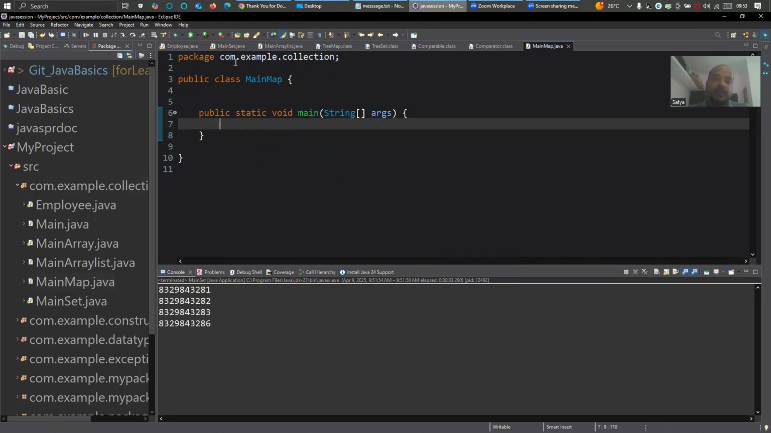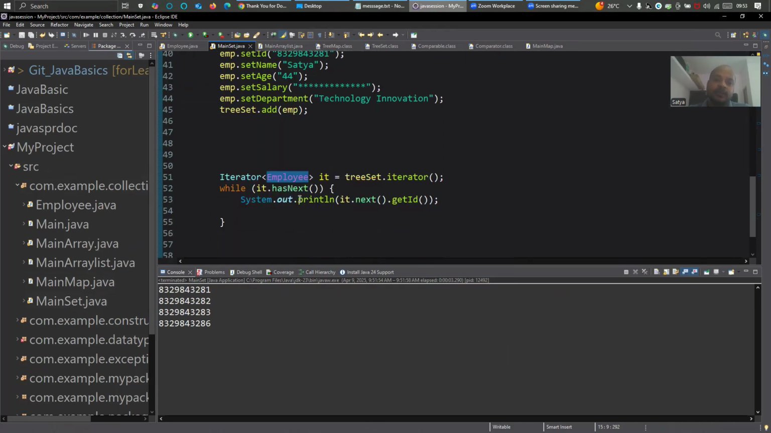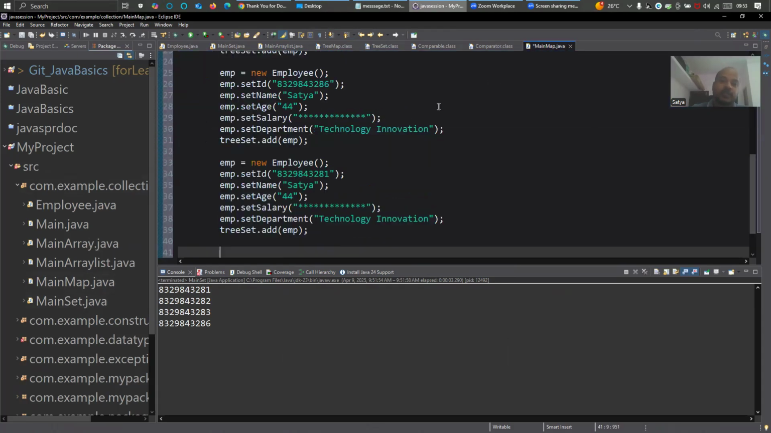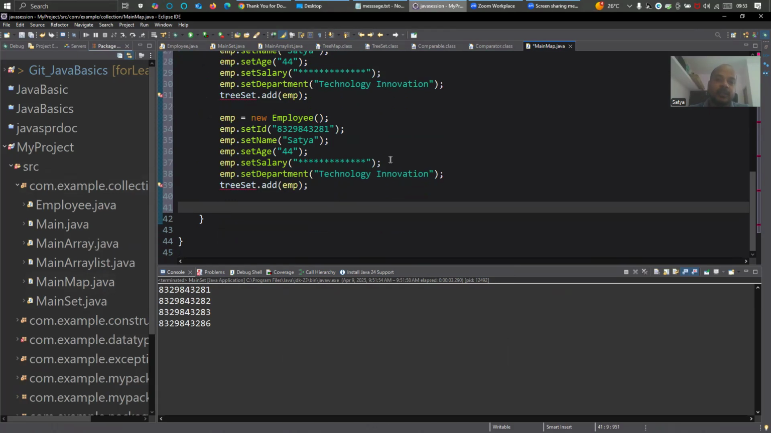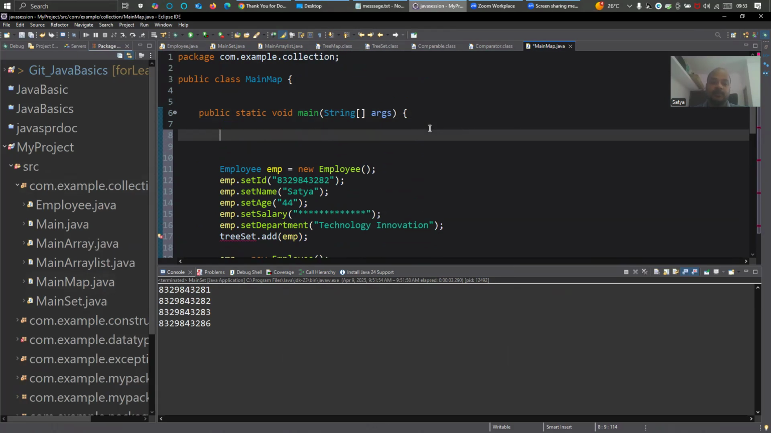Now I'll copy the same classes from here. No, creating again takes some time. So we have already created the employee classes and objects, right? So I get it here. Here TreeSet will not be there. Here we'll have a map. So let me first create a HashMap.